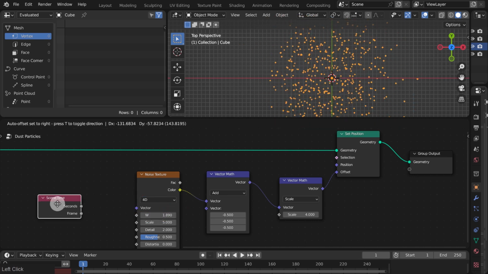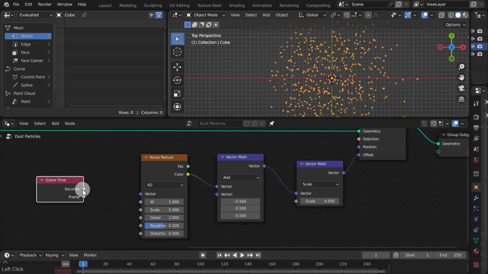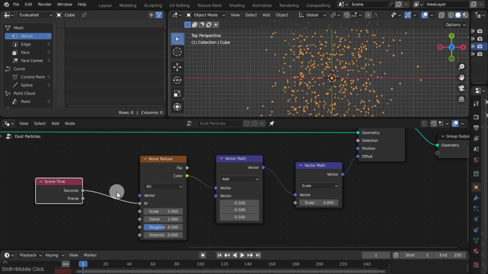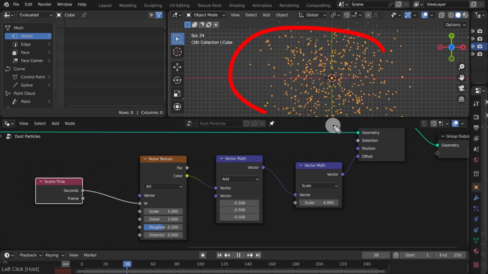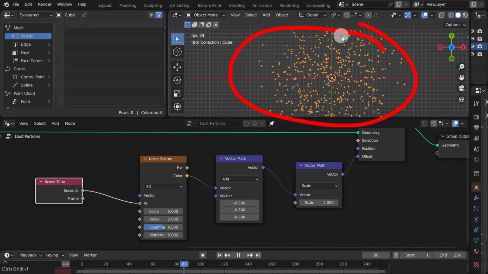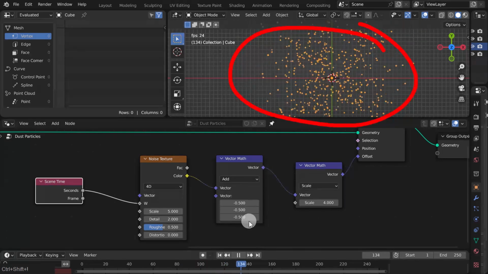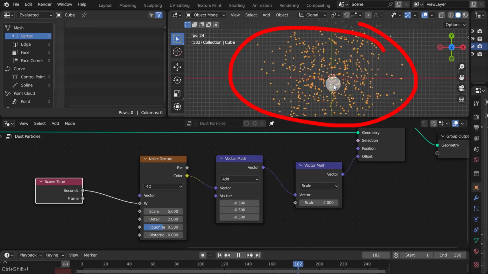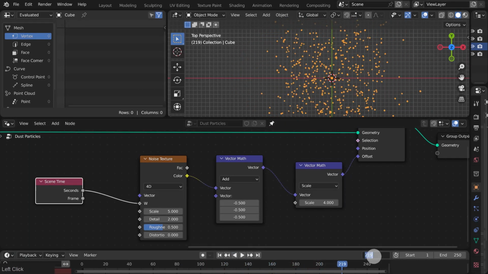Great, so what we'll do here is plug seconds into W. And if I hit play, we'll see that now we have a very chaotic animation. So let's take a moment and break down what is actually happening here and why this is getting so chaotic. And that brings us to step number 3, which is to slow it down.